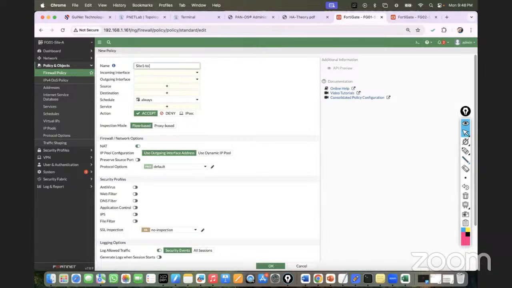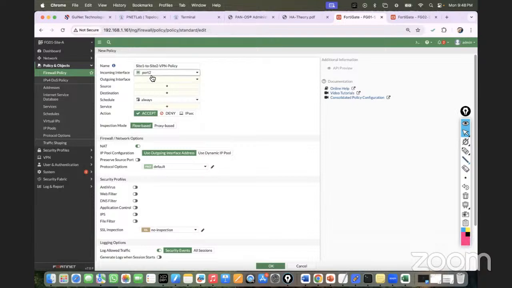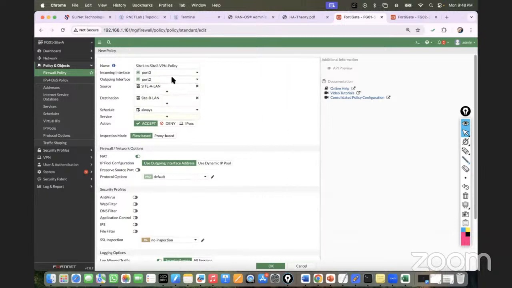So this time I'll go and create the policy, site 1 to site 2 VPN policy. I can put any name. The incoming interface this time is port 3, and the outgoing interface is going to be port 2. Source again is the same site A LAN, and destination is site B. So what difference are we making here? We are not using the tunnels this time. Even the tunnel option is not coming up to use. Earlier, the tunnel we created was showing here.